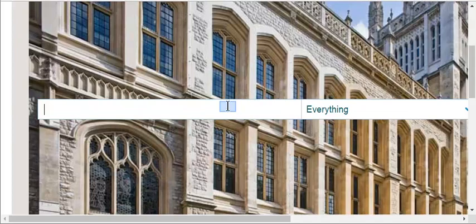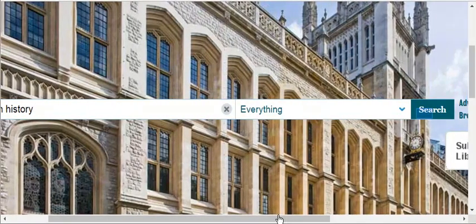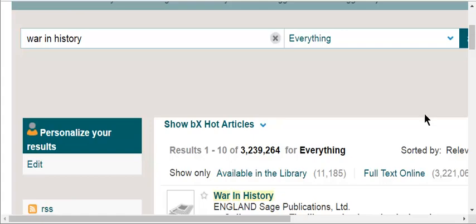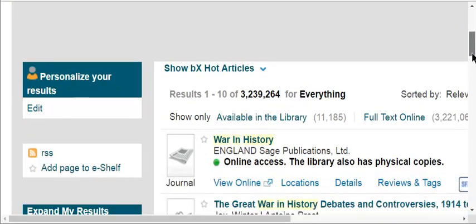So welcome to Library Search. You'll see there's just a simple Google style search box. And I'll begin by searching for something specific, the journal War in History. And it's the first item in our search results.